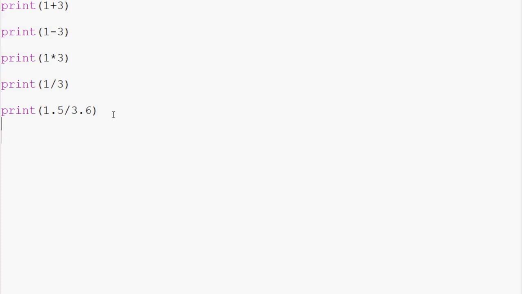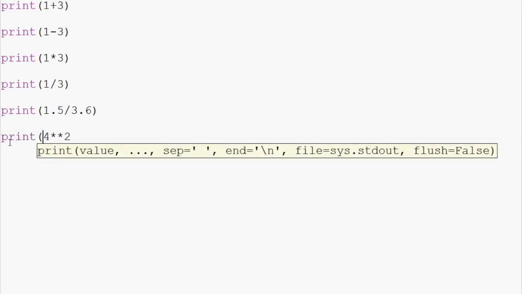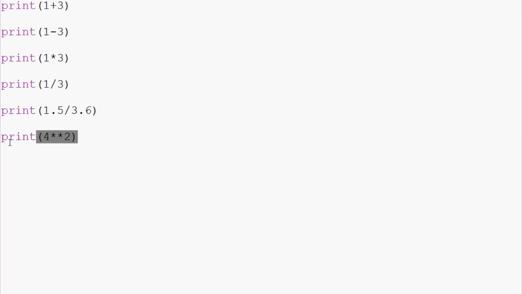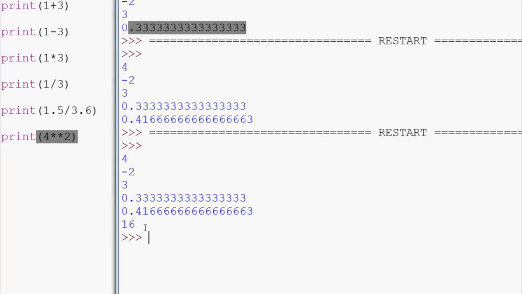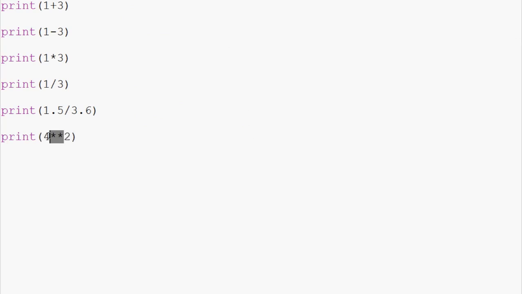The next thing that we can cover is exponents, for example. So say we want to do 4 to the power of 2. We're hoping for an answer of 4 times 4, which is 16. So actually, let's print that out. We print 4 to the power of 2, save and run that, and sure enough, we do get 16. So that's just how to do an exponent.